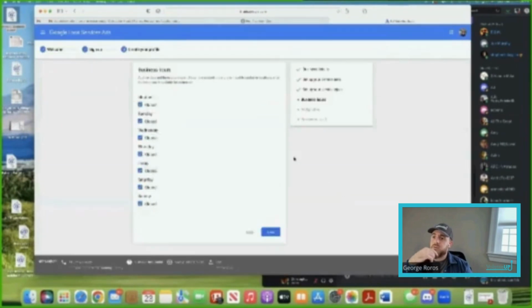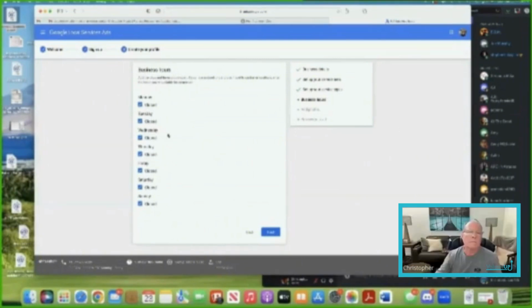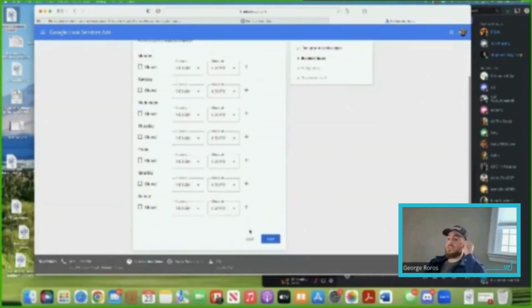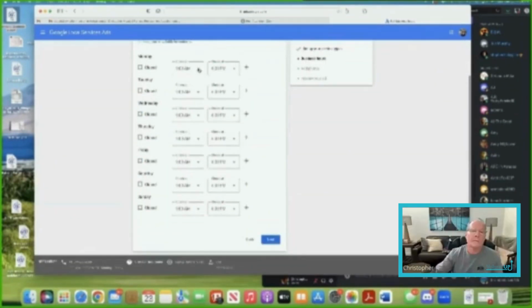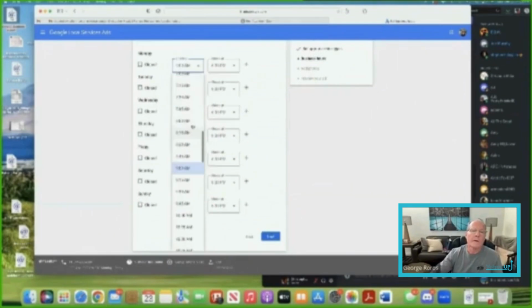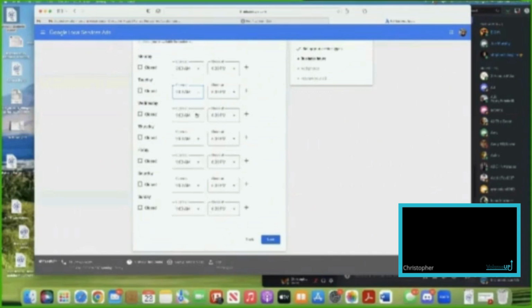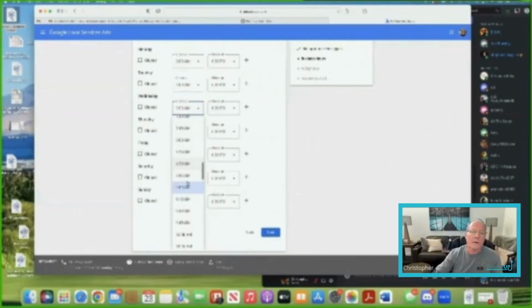Cool. And I don't think you're closed all of these days. Yeah, and it says closed, so I would uncheck this. And then you just want to basically set your hours there, 9 to 6, or we could do 8. You just want to at least make sure that you're able to take calls during those times. Because if I answer my phone almost all the time.